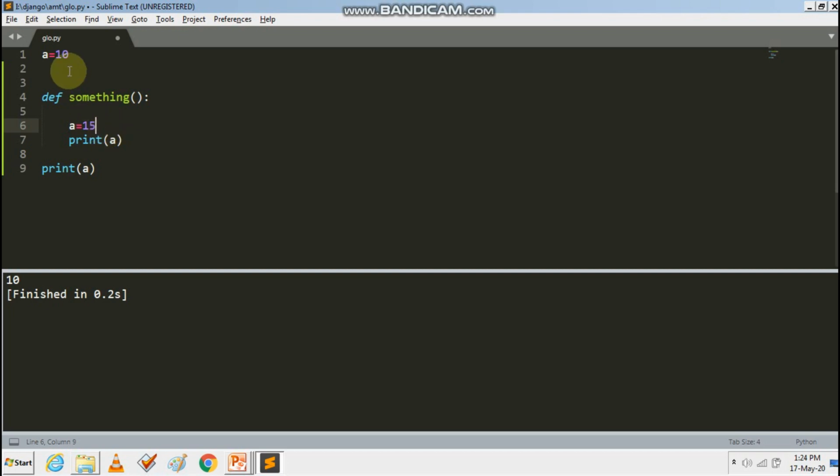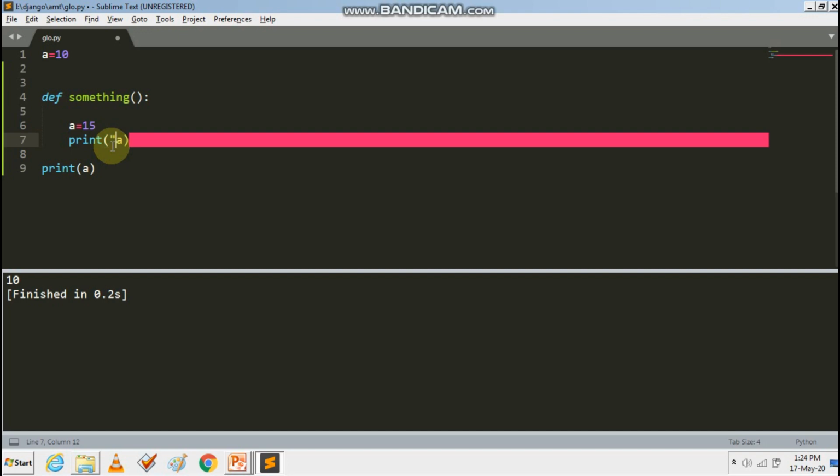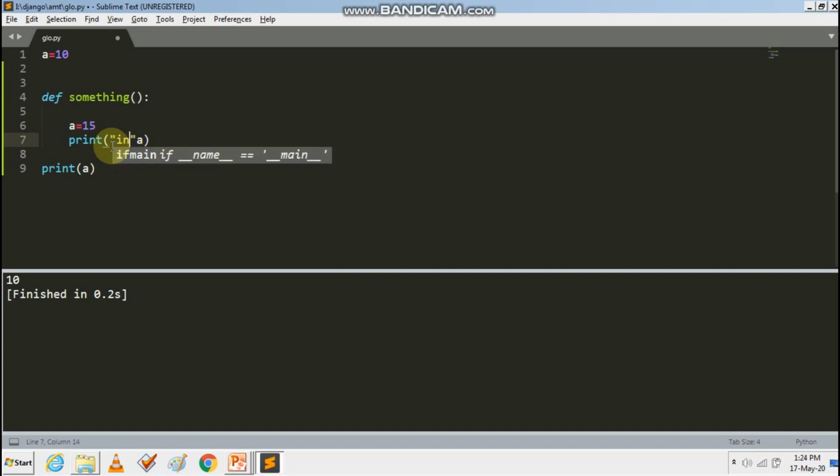Okay students, so what is a global variable? That is outside the function, which is applicable to all, and this a equals 15 is a local variable which is confined to the function only. Now, in order to make it more specific, let's print something, let's say "inside function", so that we don't get confused, and let's print "outside function" here so that it is more specific. Now if we run that code, we will get to know what exactly the current output is.